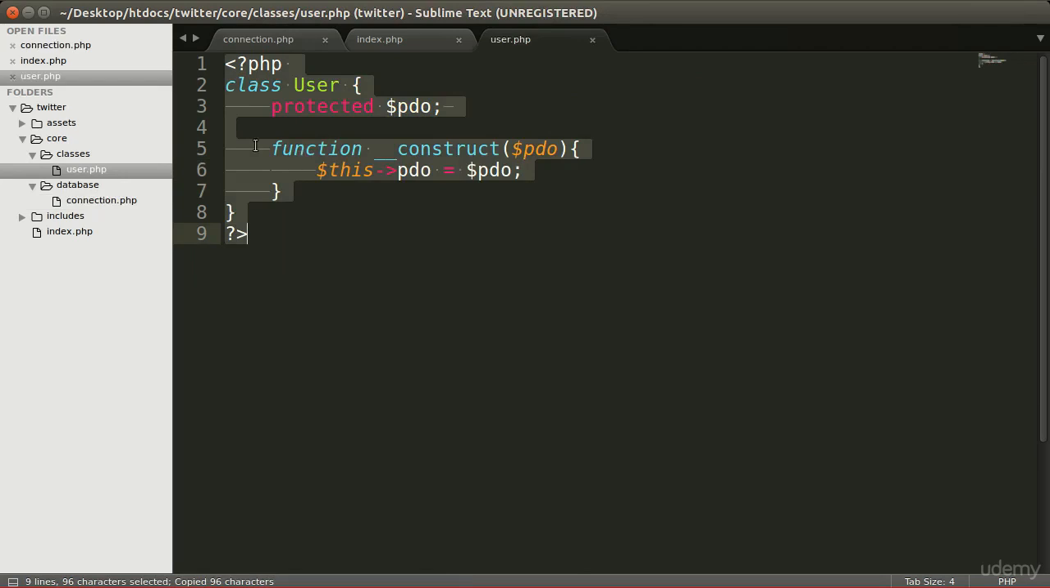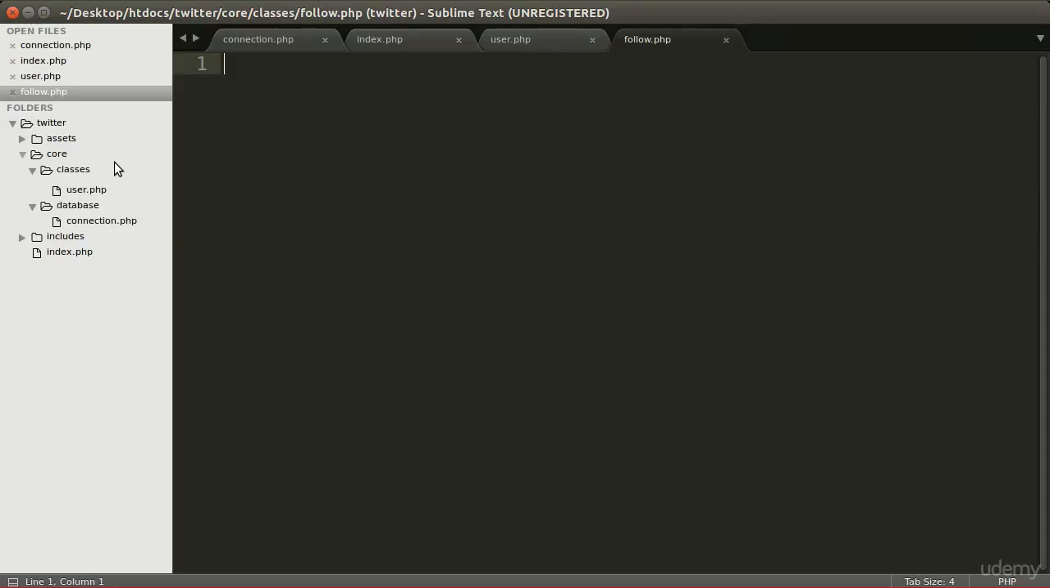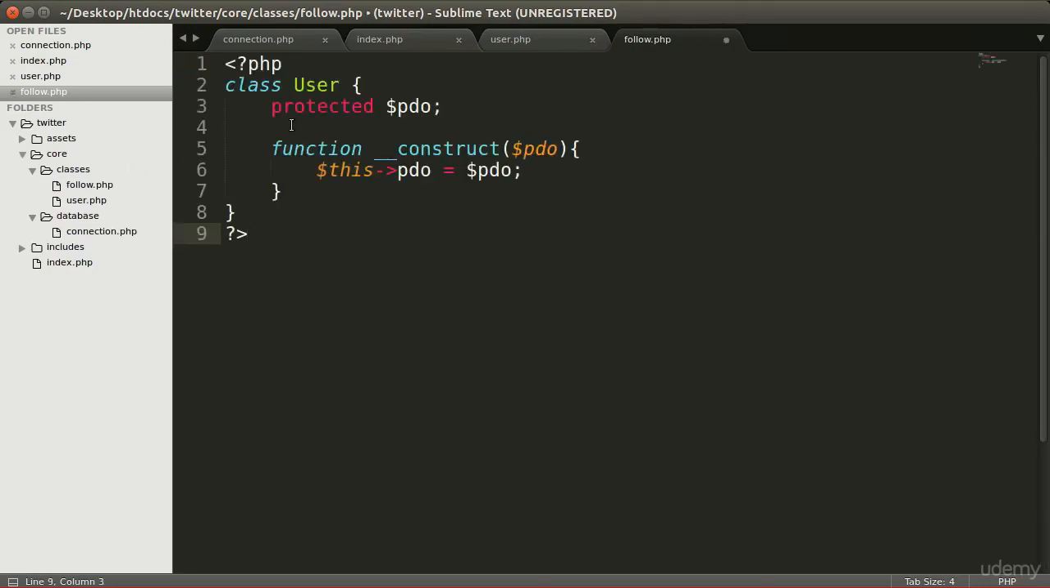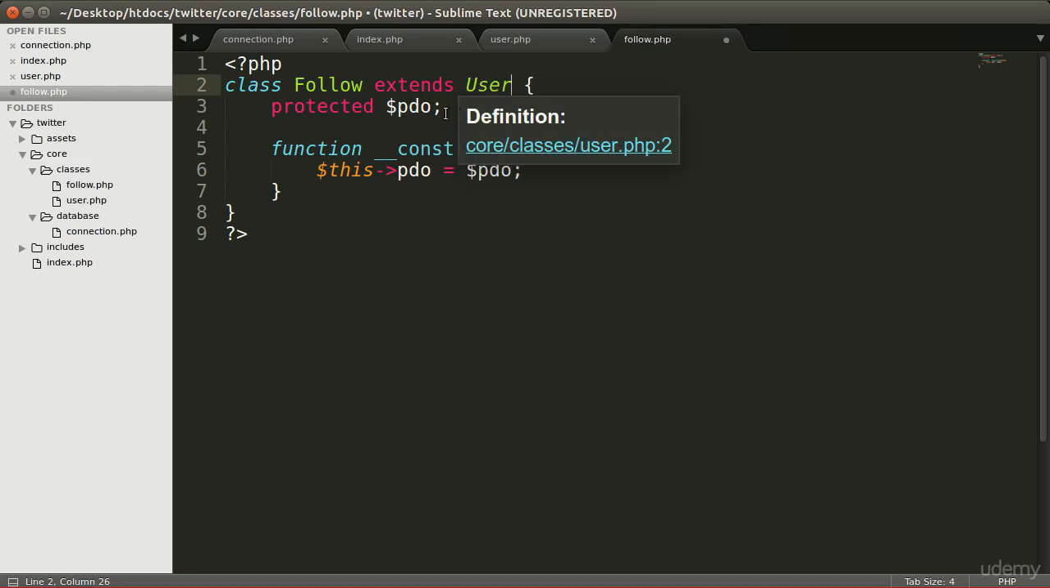And now let's go with the PHP class and create a new class. Create a new file in your classes folder, and this will be follow.php to store the follow methods for our follow system. Paste the PHP block here, and now change the user class name to Follow with a capital F. And now to extend the user class so we can get the user's methods in our follow class. So type extends User class. So this will get methods from the user class in our follow class.